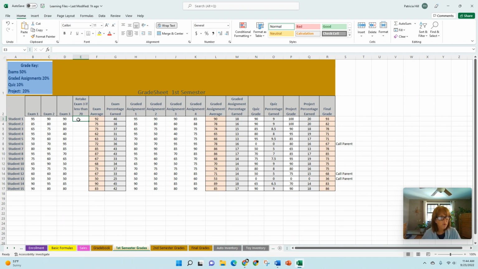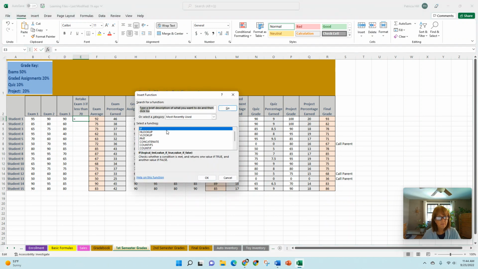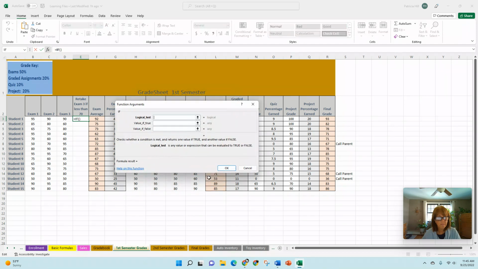So I click in the cell where I want it to show up, insert function, if. My logical test is to look at exam 3. So I'm going to click on D3, and I said less than 70 again. So I'm going to do less than 70.